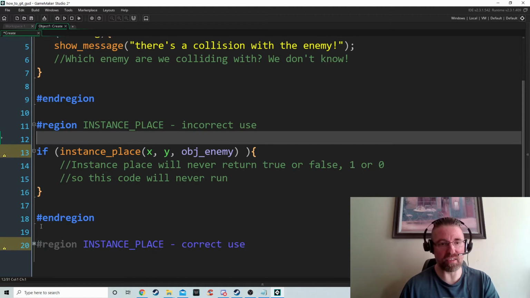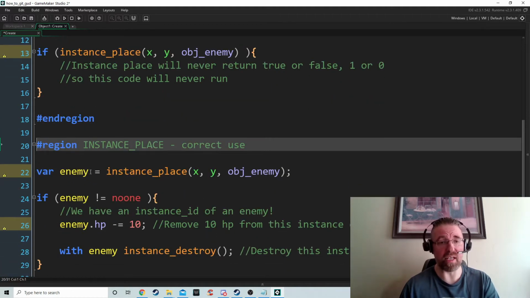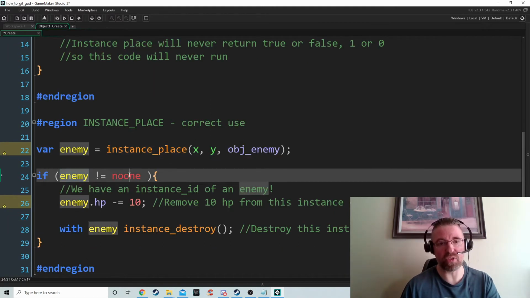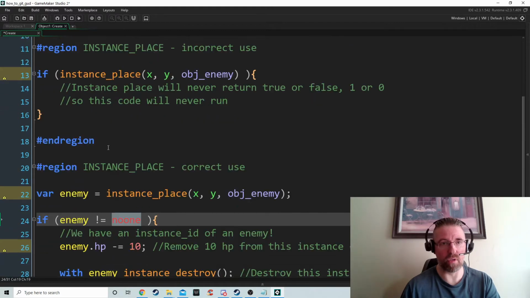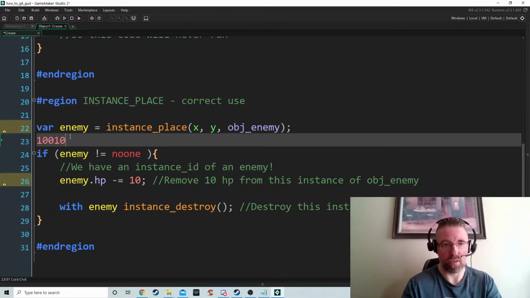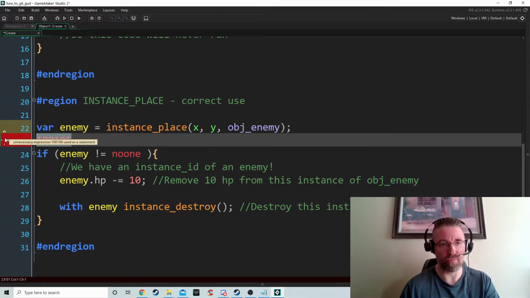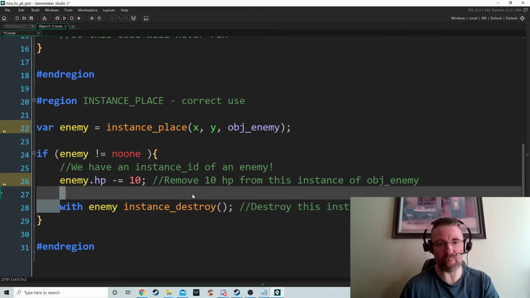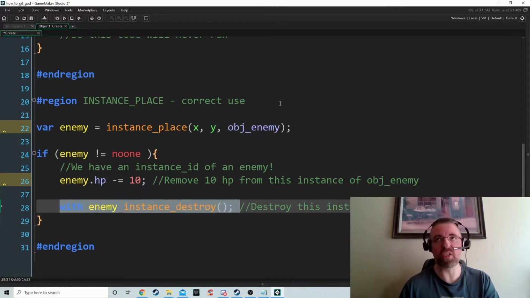So how do we use this function properly? Well, we can say var enemy equals instance place. If enemy is not equal to no one, that means we have something like that. That's what enemy equals. So then we can do something to it. We take away 10 HP, or destroy that particular instance. And we're able to do that because we read the manual properly and we checked out what it returns. So just because your code isn't working doesn't mean it's your code that is bad. It means you may have implemented a function incorrectly.